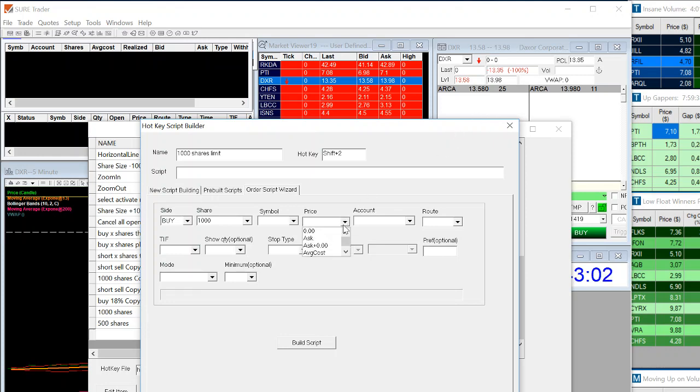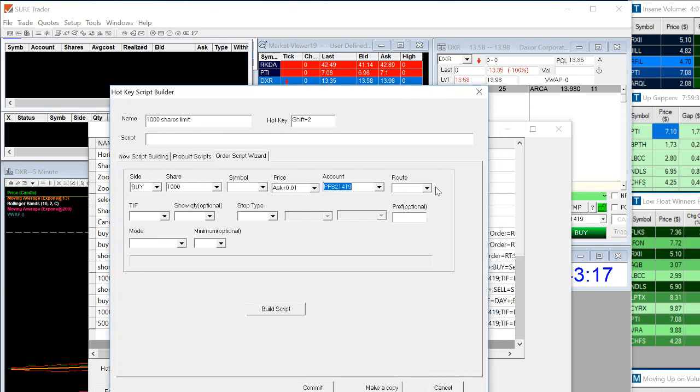Price, as a day trader, if you want to catch the quick movers, you buy on the ask +1. Otherwise it's almost a guaranteed fail for you. Select your account, most people just have one account. The route is limit. Don't use market orders. Never use market orders. Only use market orders if you're in a kind of panic situation, your brain is frozen, you don't know what to do. You press the escape button and you use a market order. But in this case, we don't do that. We use limit orders.